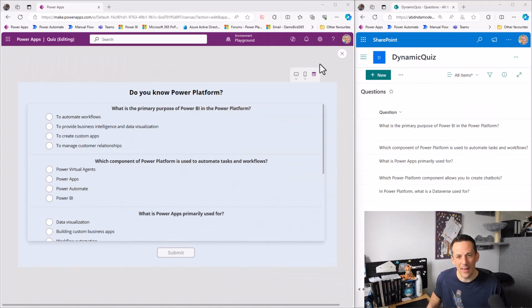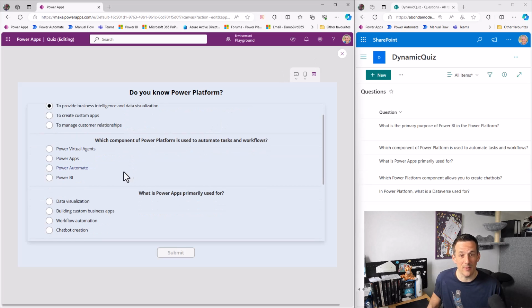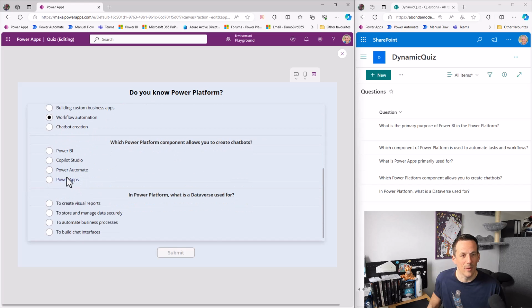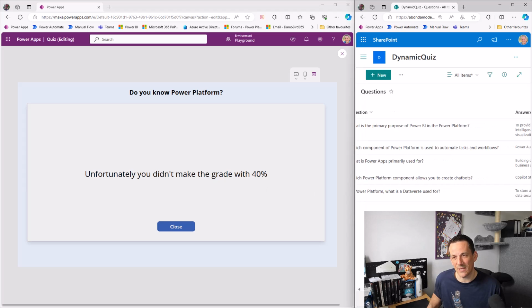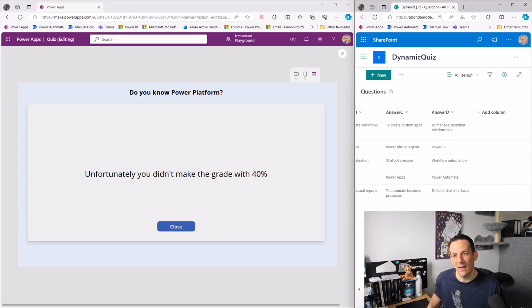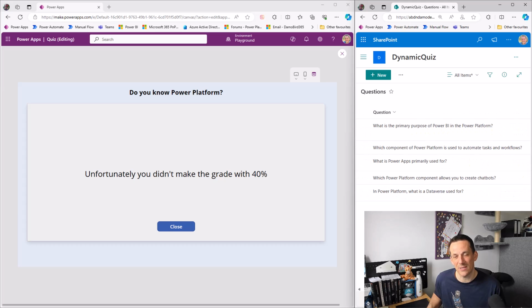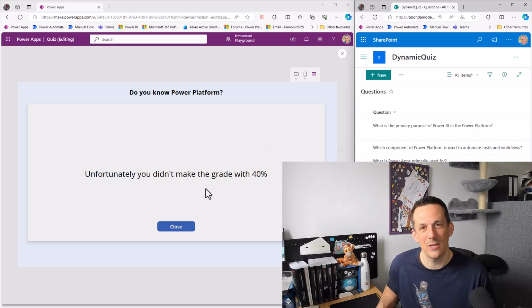I have an app pre-built on screen right now. It's a quiz and it's asking me questions about the Power Platform, making sure I know what the different answers are, and we'll go ahead and make some right and wrong answers. And when I hit submit, you'll see that unfortunately I didn't make the grade and I'm going to have to take this test again. But over on the right hand side, I have my data source, I have my questions, I have my answers, and this app is pulling these questions and answers directly from this list. So there's plenty of opportunities to extend this further, and I'll talk about that within the video.